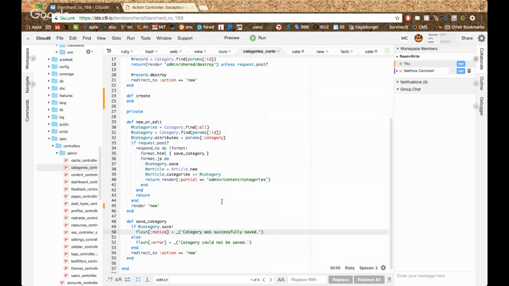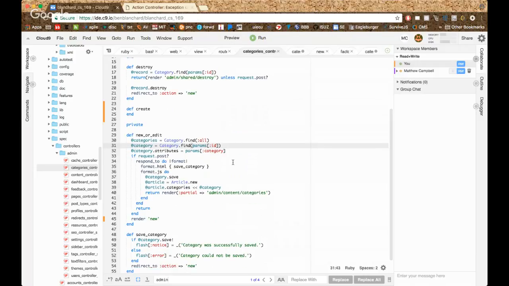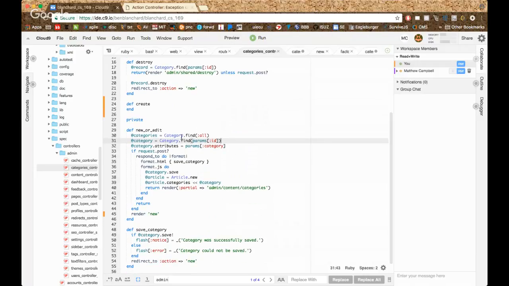So here's the thing. Maybe that's the problem. Maybe my initial intuition about this was that we just needed to check whether there was an ID, and if there wasn't one, then don't try to use it. Well, save category should probably redirect to show instead of redirecting to new. We save it and then it says, let me redirect to show.